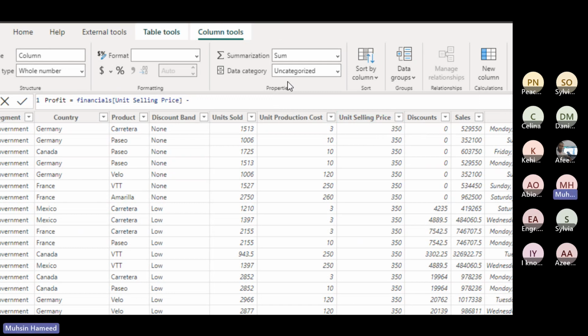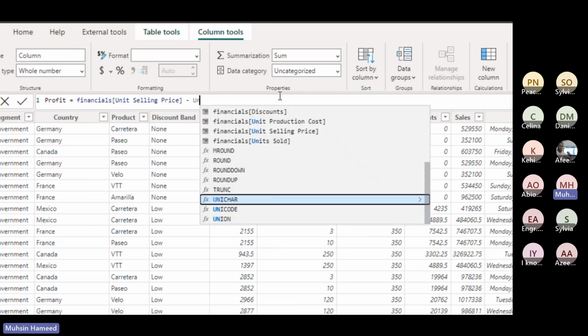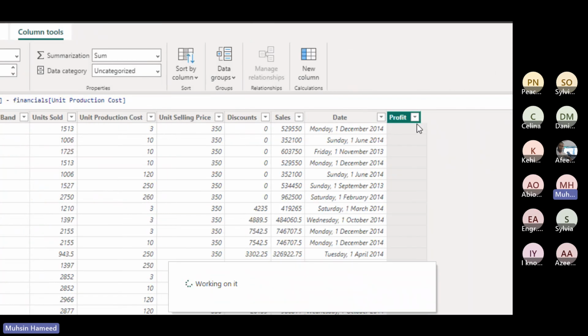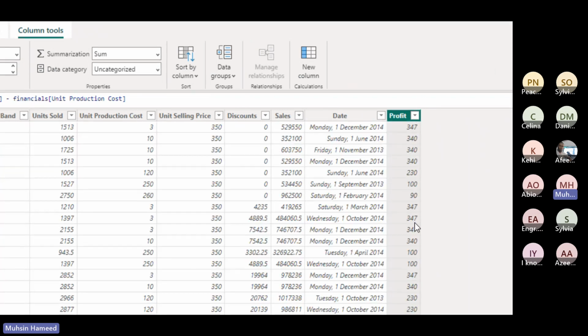Then our usual minus, and then I'm subtracting the unit production cost. So I'm going to just type unit production cost, and I'll tab to select that as well. This is all I'm doing. Pretty simple, pretty direct. And I'll hit enter on my keyboard. And immediately we're going to see that this column populates out with the answer.